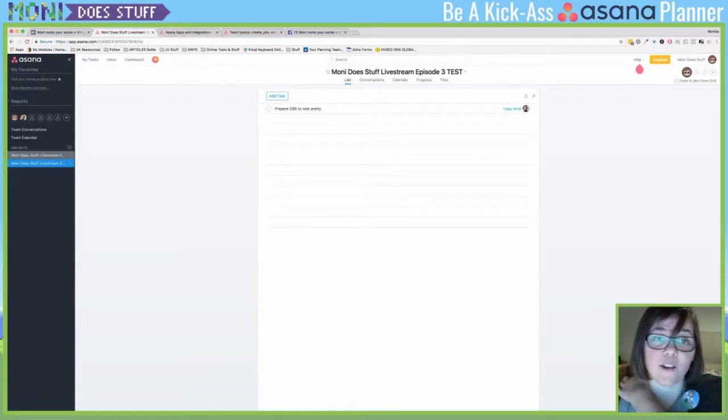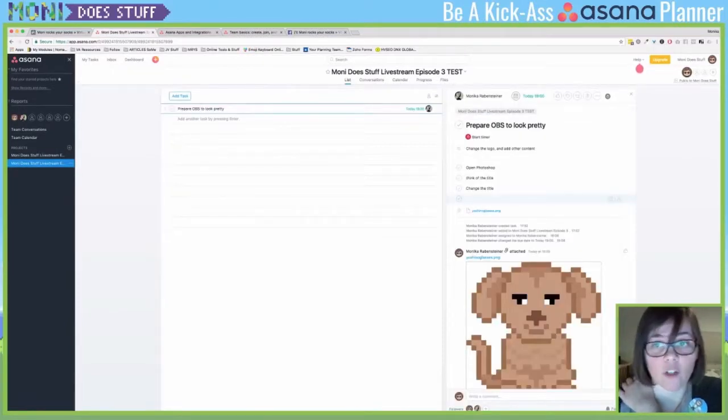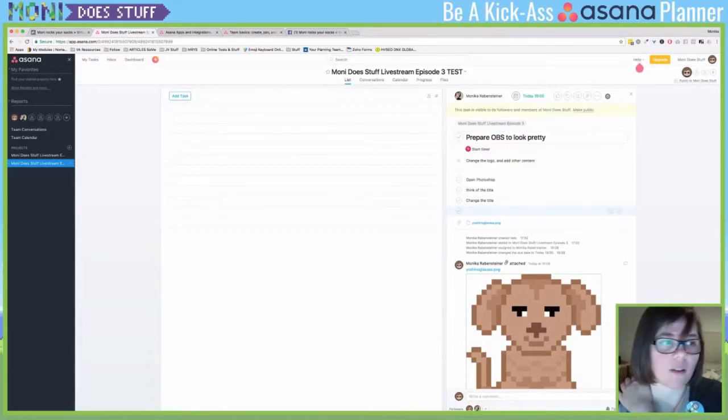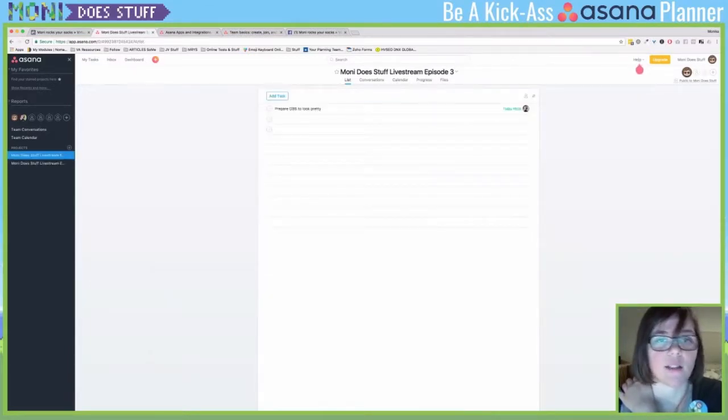That's as easy as it goes. If you want to create something different in another project, you can just change the name right here and it suddenly creates one. So I will remove that now and I will add it back to the regular one. And you can see it's already back in the tasks list.